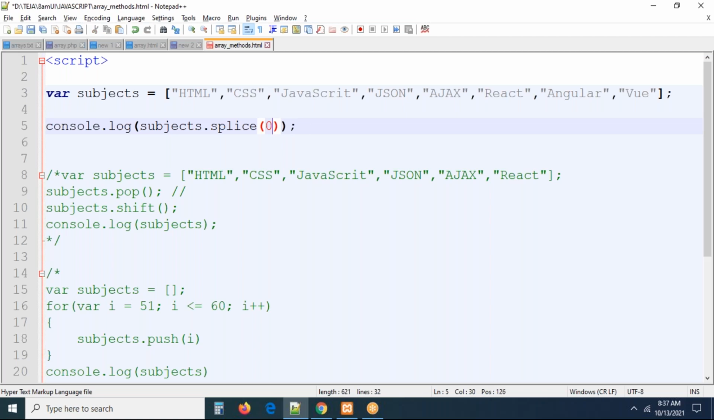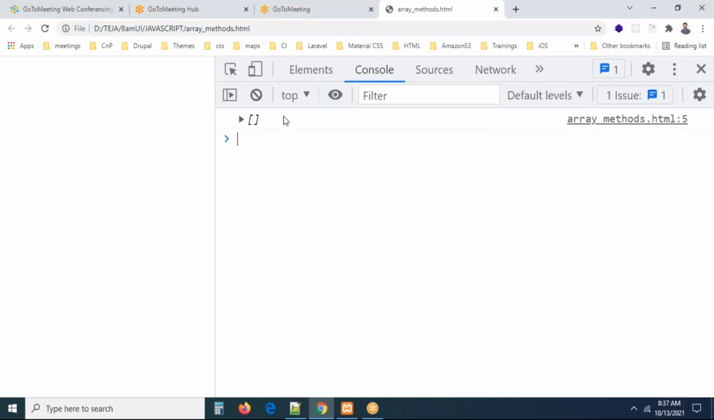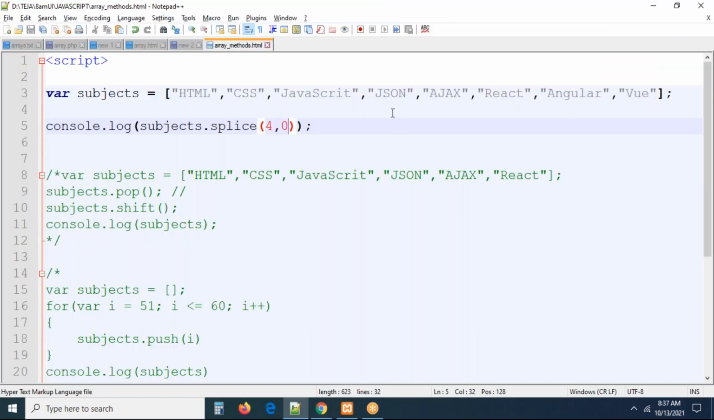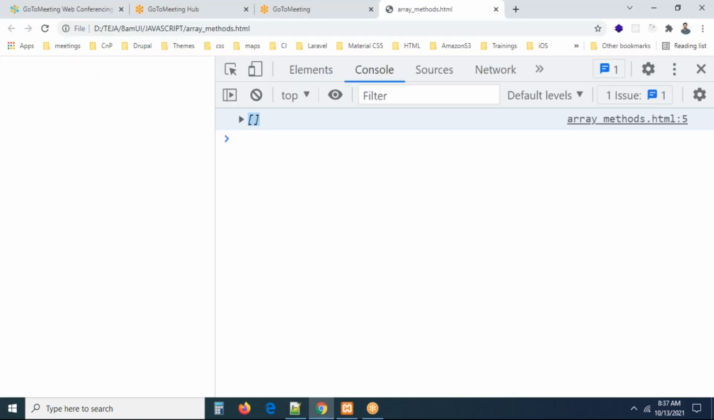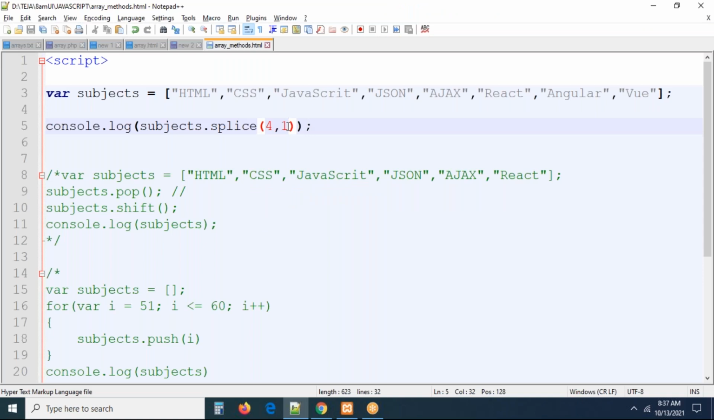Okay, right. Now you can check this. I'm writing 4 comma 0. What is the meaning of 4 comma 0? If you refresh the page, we are not getting anything. Fourth position, 0 elements. 4 comma 1 means now from the fourth position you will get one element. Now you can check this. What is going to happen? You are getting something called Ajax. Understand, guys, exactly what is going to happen, right? Okay, this is very clear, right?